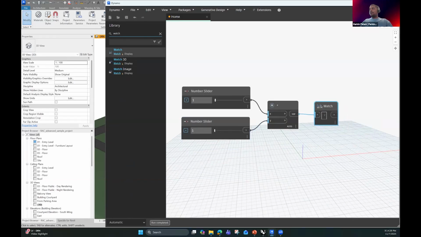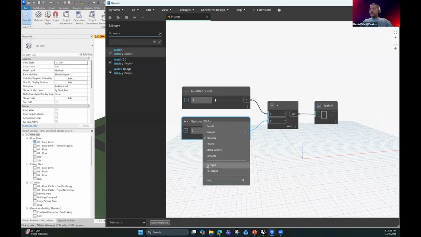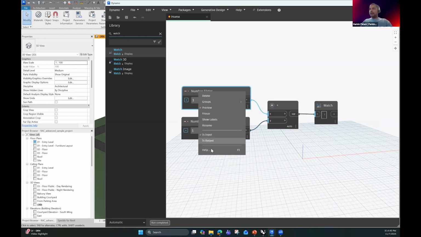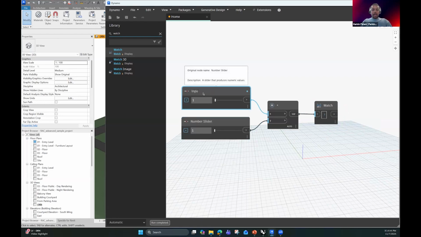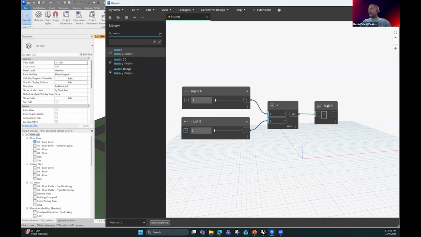Take that input. You see there are two inputs and an output. You can right click on this node and say this is an input, and the same for the next one. I'll just rename this. Double click on it: input A. Then the next one, input B. And then that's an output. So I can right click on it and say this is an output.